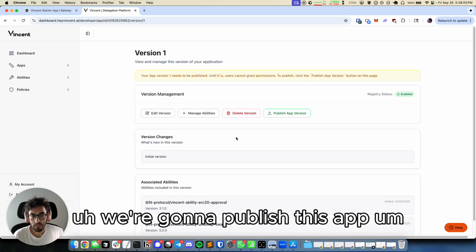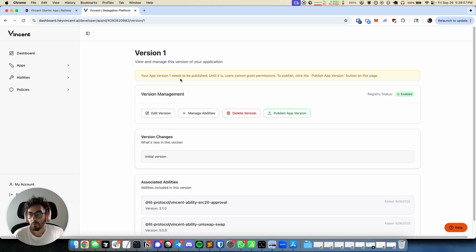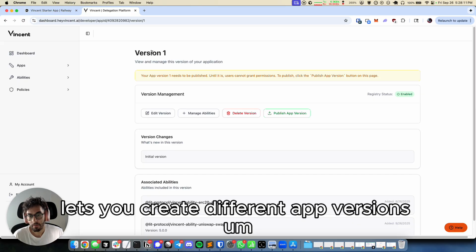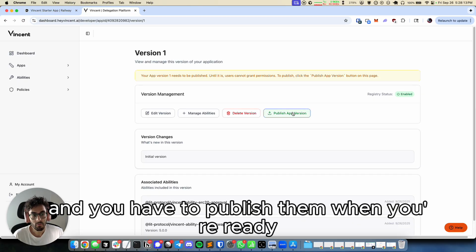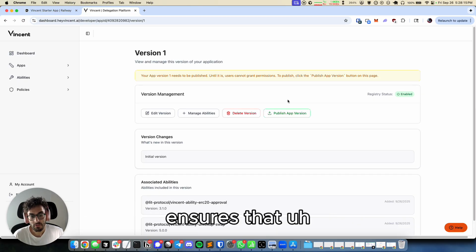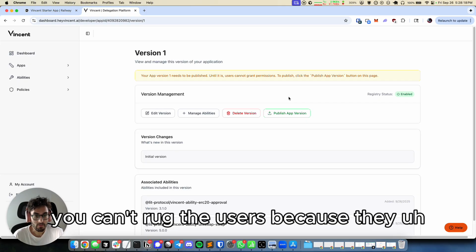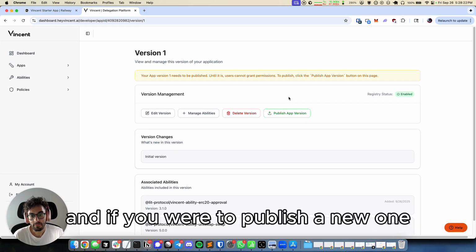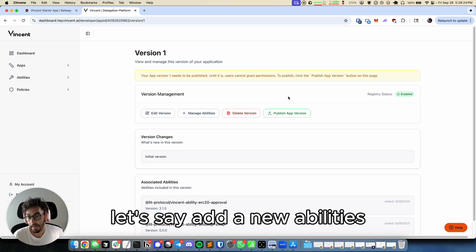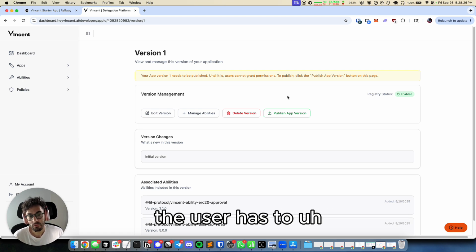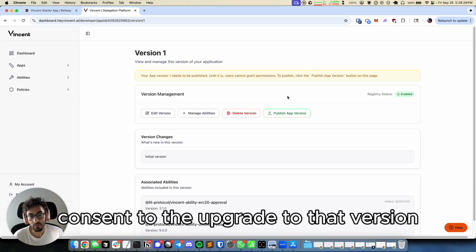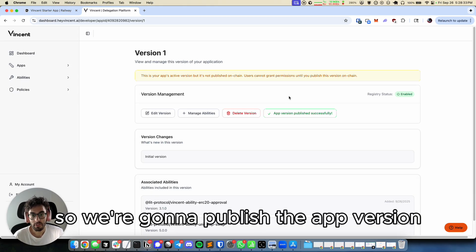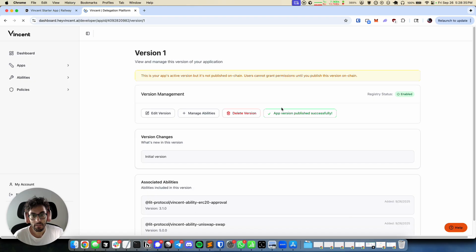We're going to publish this app. The Vincent dashboard lets you create different app versions, and you have to publish them when you're ready. This ensures that you can't rug the users because they approve a specific version, and if you were to publish a new one that, say, added new abilities, the user has to consent to the upgrade to that version. So we're going to publish the app version.